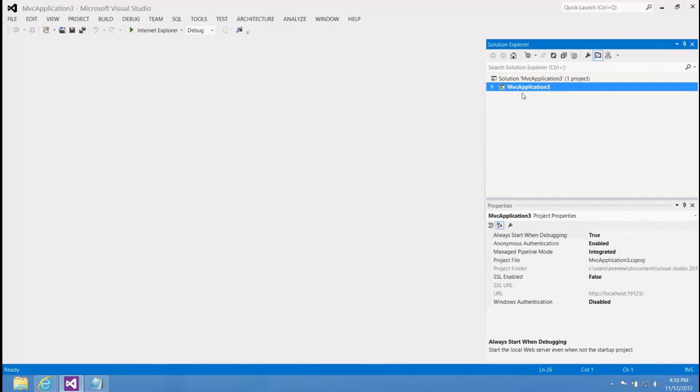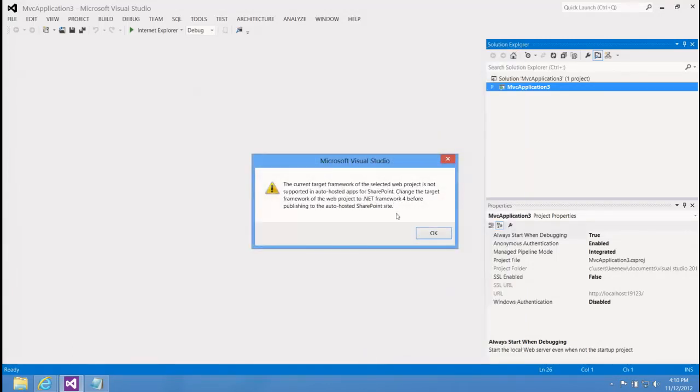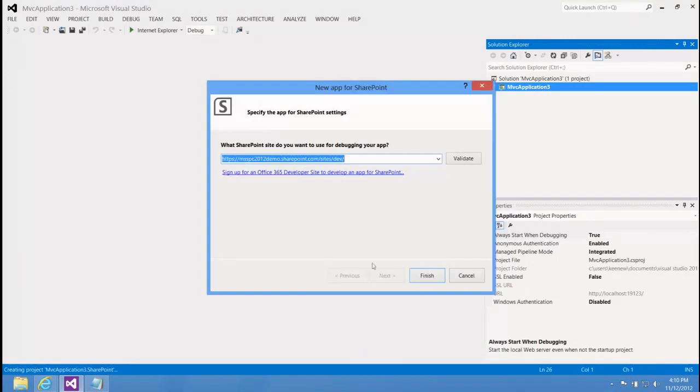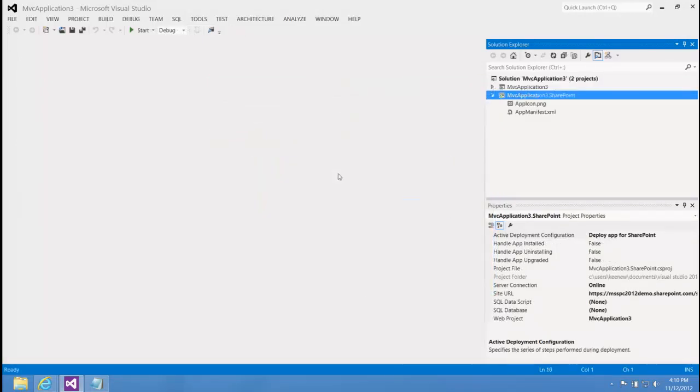What I can simply do is I right-click on the app itself, I select App for SharePoint Project, and I add that. Yes, I'm aware. That message just comes up because the MVC app is running in 4.5, and now I've added the SharePoint component to that app. And it automatically references the project itself, MVC App 3, and it's all handled automatically for me.